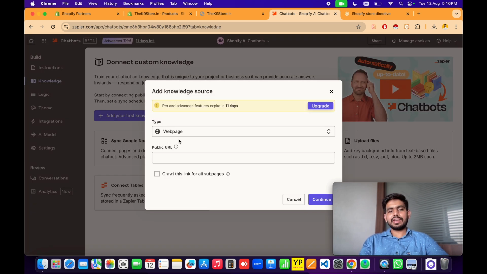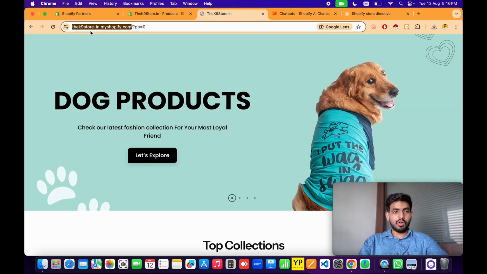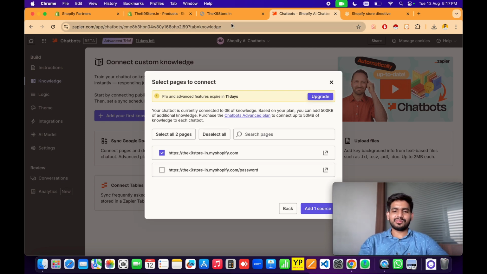so go to the chatbot and add the first knowledge source. First of all, just give the web page public URL. In my case, I have this domain. So put it here and continue. If you want to crawl this link for all sub pages, then mark it to crawl the other pages like the about us page and other collection pages. So continue.